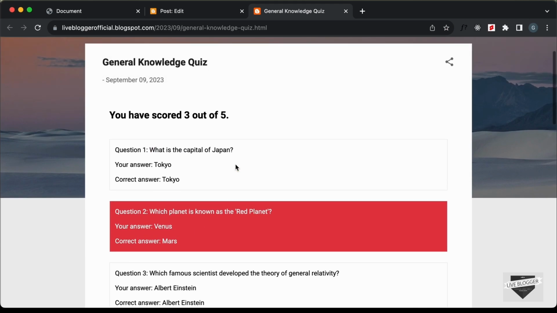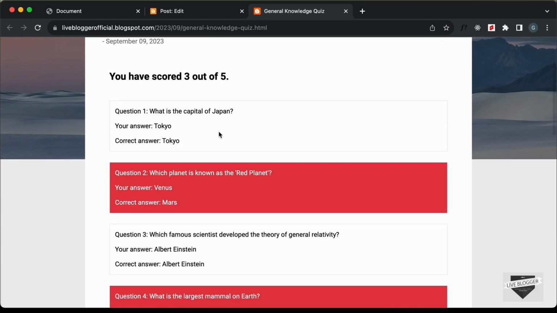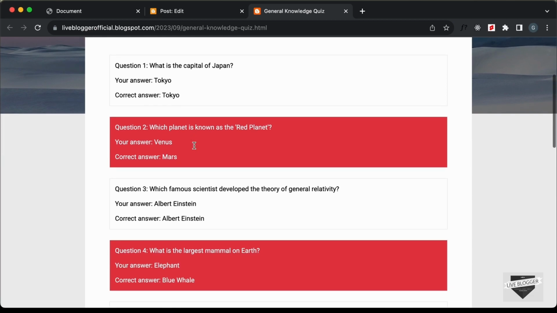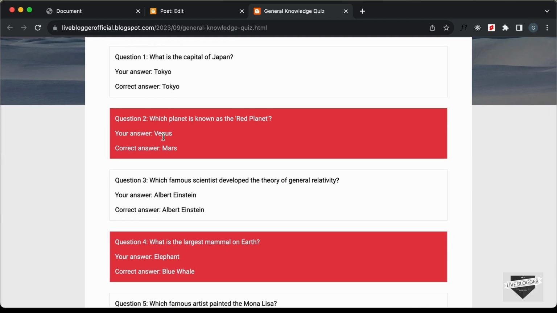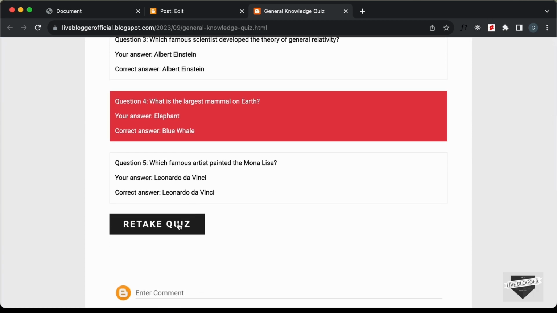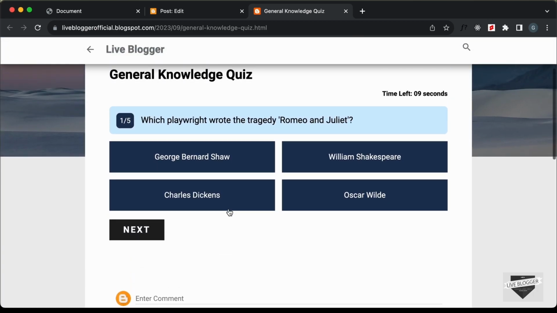Now we can see that we have the result displayed and we have scored 3 out of 5, and we have all the questions and answers displayed over here. We have the answer that we submitted and the correct answer. And then if we scroll down, we have the retake quiz button and it also works alright.